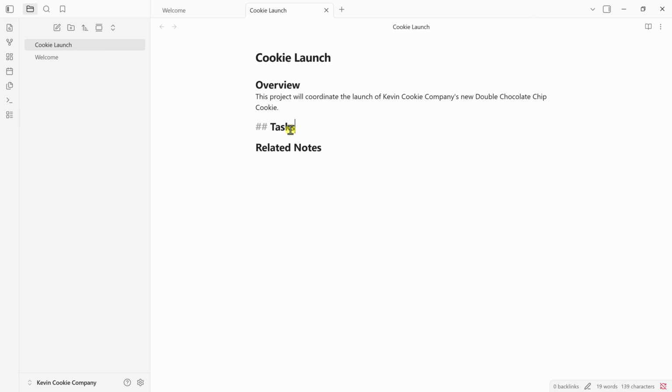Right here under Tasks, I'd like to add a checklist. So let's press Enter, and enter in a dash followed by a space, an opening bracket, a space, a closing bracket, and then another space. And just like that, we now have a checklist. I'll type in my first item, finalize recipe, then I'll press Enter. Let's design some packaging, press Enter, and also launch the marketing campaign. Now, notice that every time I pressed Enter, Obsidian automatically created another checkbox. That makes it really easy to build out a task list.